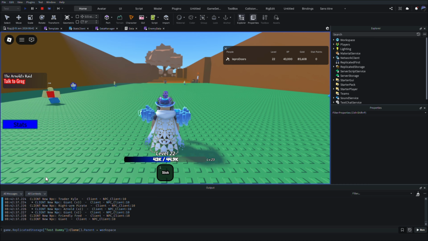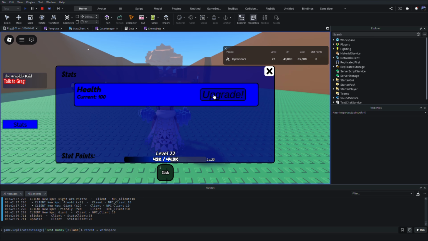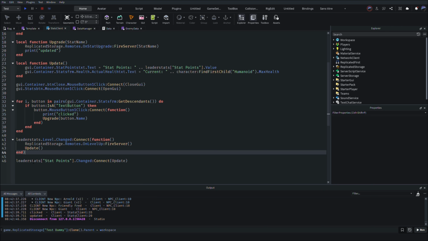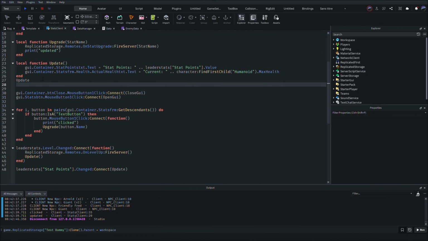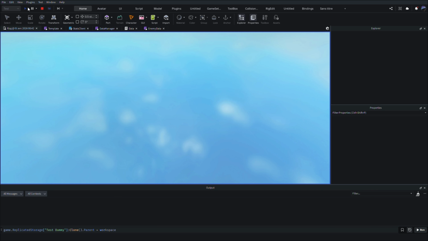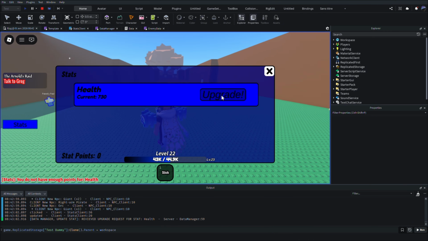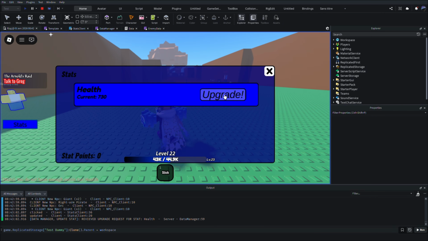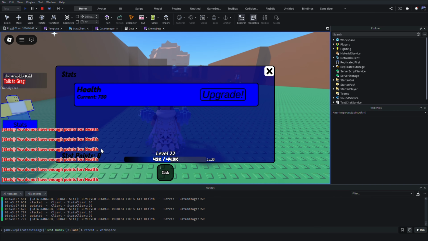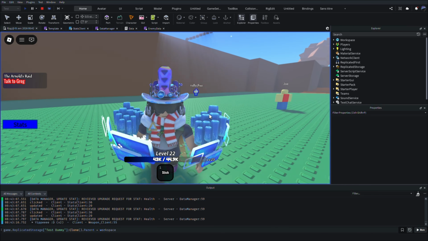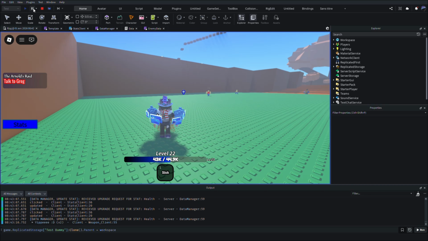Alright. Health 730. And if we try... wow. Right. Because this won't always call, we just gotta call the update for the first time. Not as good. You do not have enough points for health, and it's gonna spam me up with errors. Well, there we go. I guess that's how you make some simple stats, mainly for health. Hope you guys enjoyed the video.